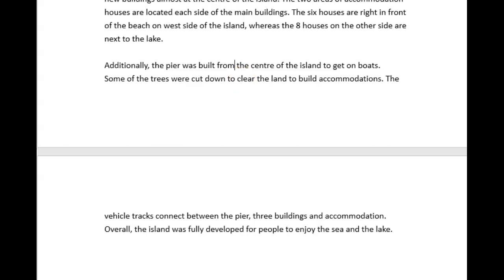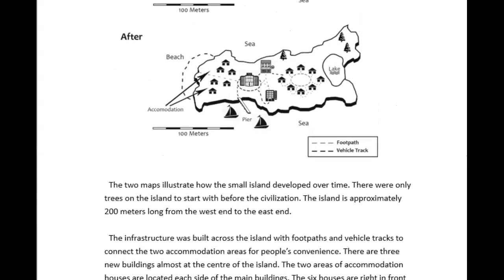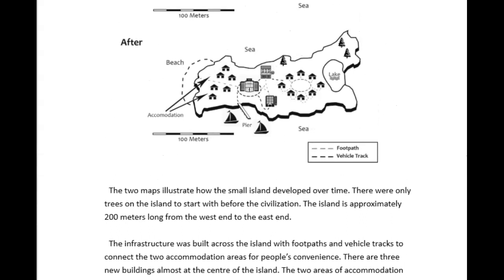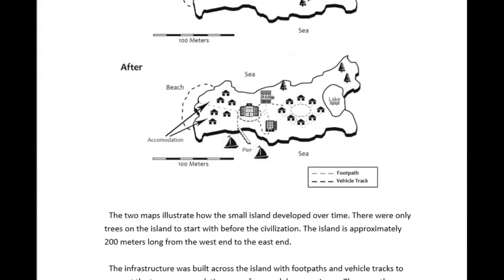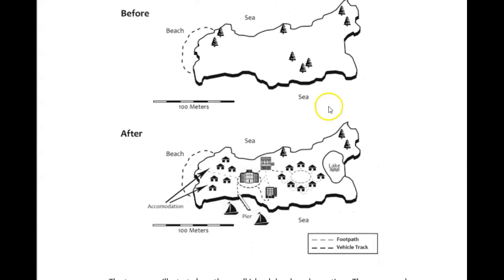You mentioned a lot of stuff. You didn't mention everything. Let's talk about what you didn't mention. For example, you didn't mention that the lake was man-made. And that's pretty important because we don't have the lake here. And that's the other thing I want to talk to you about. You didn't really talk about what the island looked like beforehand. You only referred to this.